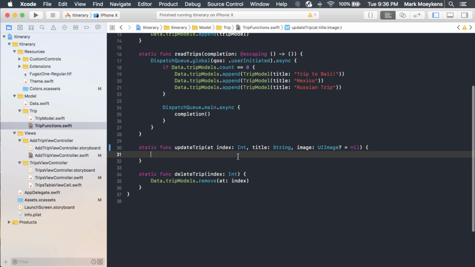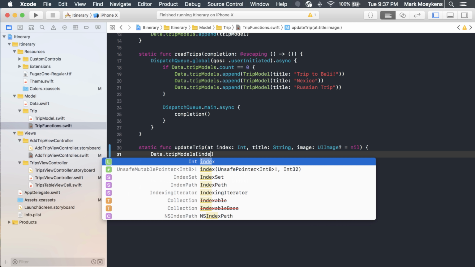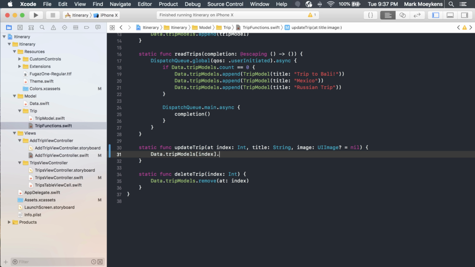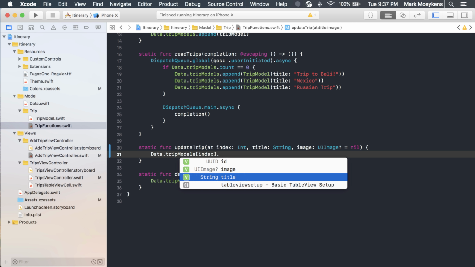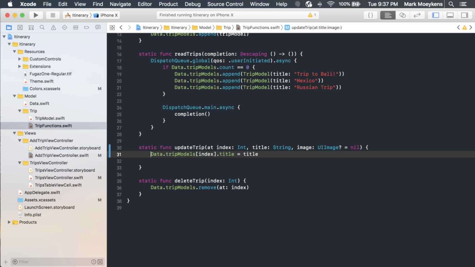Okay, great. And how are we going to update it? Well, we'll just look at our data again, and it has our trip models locally, and we'll just get the appropriate index, so that will return the trip, and from here we can update the image or the title. So let's start with the title, and then we'll do the same thing for the image.